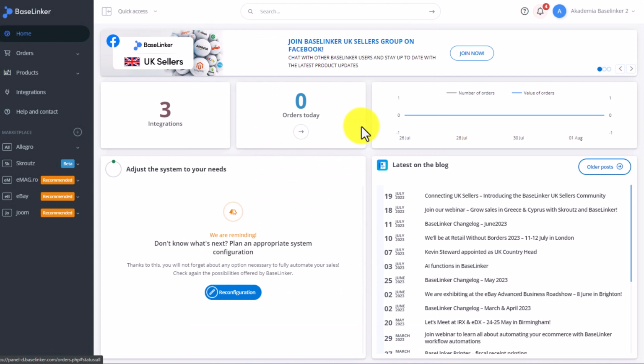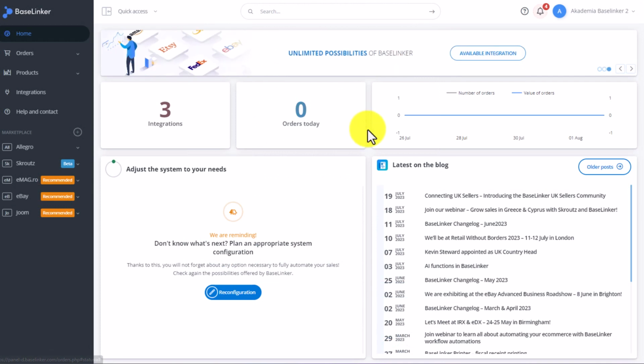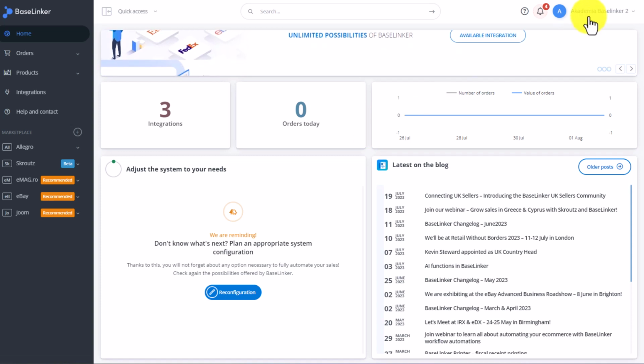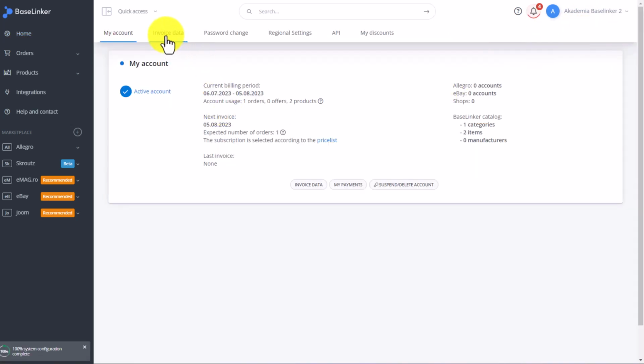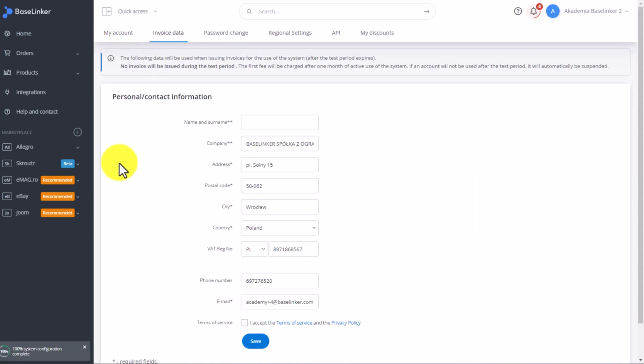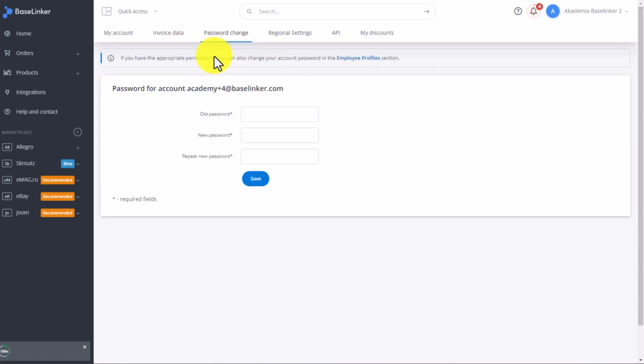As an account administrator, you can also create an API token and change the global settings of the entire account. To do this, on the home page, go to the tab My Account, and then select Invoice Data. You can change your invoice details such as VAT registration, address, and the email address and default phone associated with your account. Here, you can also change your password assigned to an administrator account.